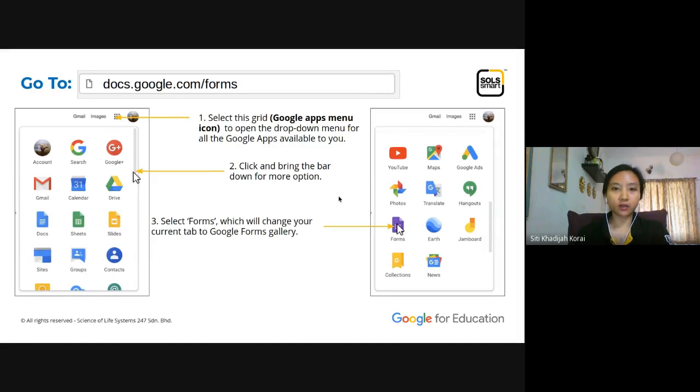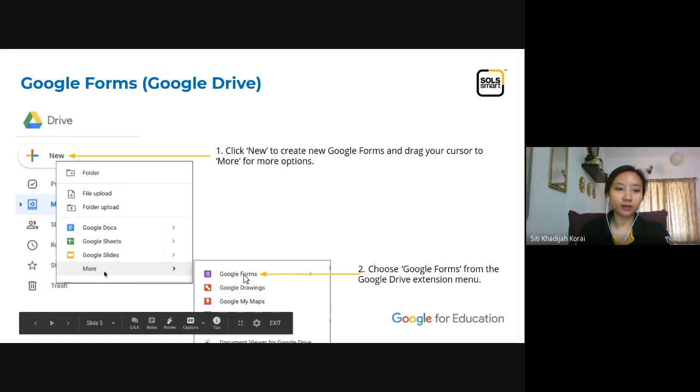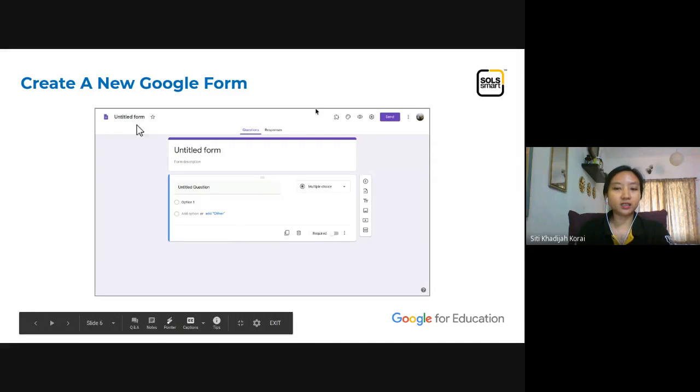The very first thing, of course, we are going to open up our Google Form. The best way is to open it directly from your Google Drive. Ensure that you log in to your Google account first. Just go to New, then More, and then press on Google Form. This is your Google Form. This is how Google Form looks like.